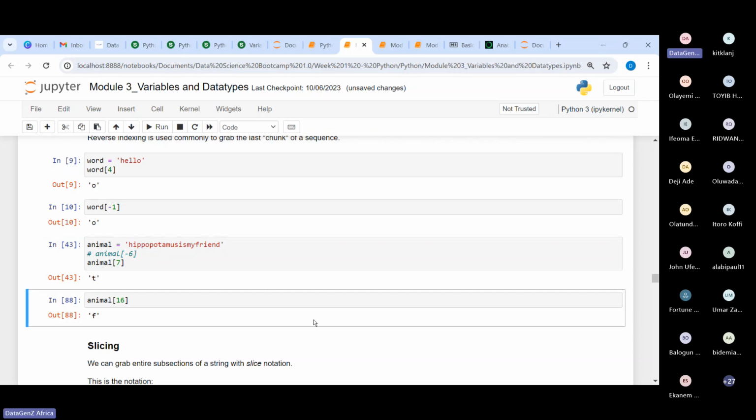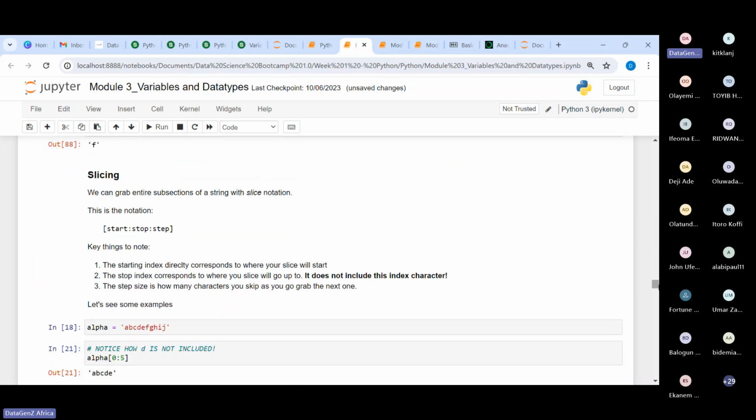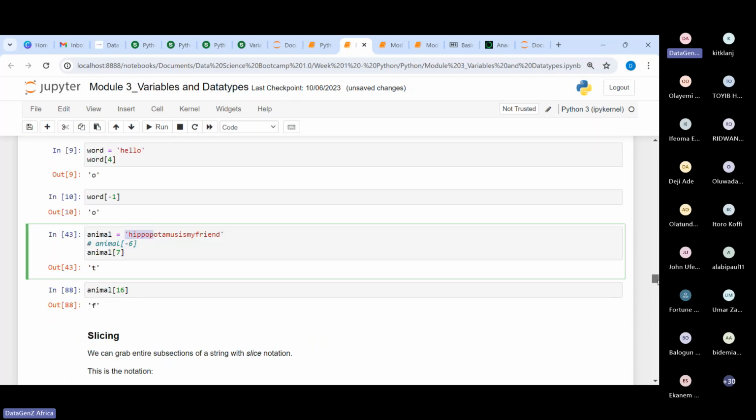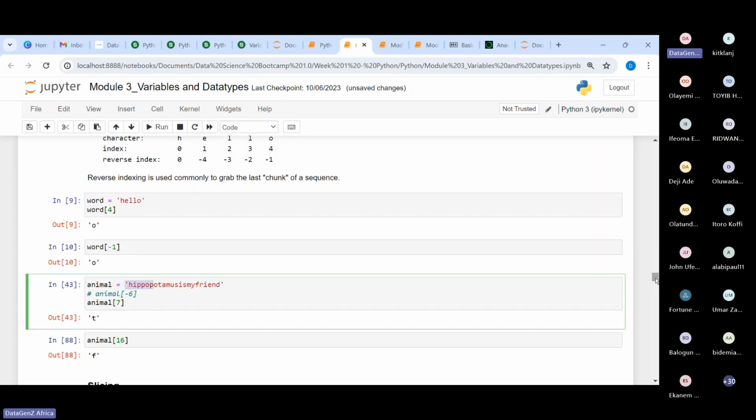Now, we're going to be going to slicing. There are times that you might want to get more than one character. You might want to get out friend, for example, or you want to get out hippopo. How do you slice out those words? So that brings us to slicing, where we grab subsections of a particular string. I want you to take note that if you understand this, when we are dealing with lists, dealing with arrays, it's going to be very, very easy to understand. So just try to follow this. Sometimes it could be very confusing for some people, but just try to understand this.